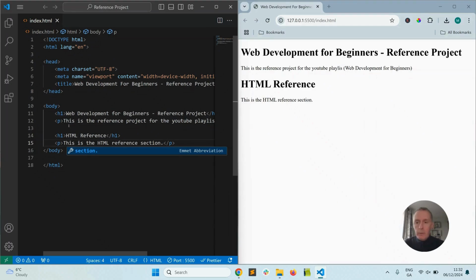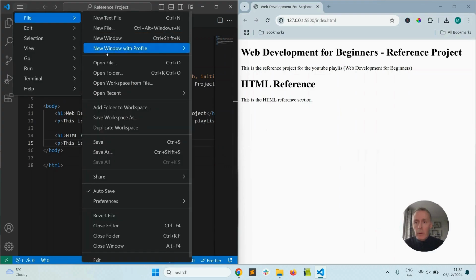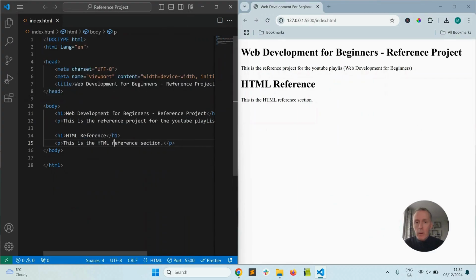Again, click CTRL and S for save, or go File, Save. And if you have to, click refresh on the browser on the right to see your changes.